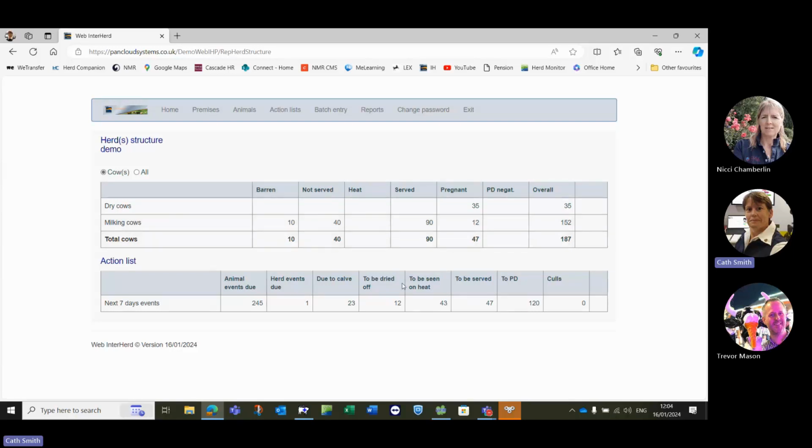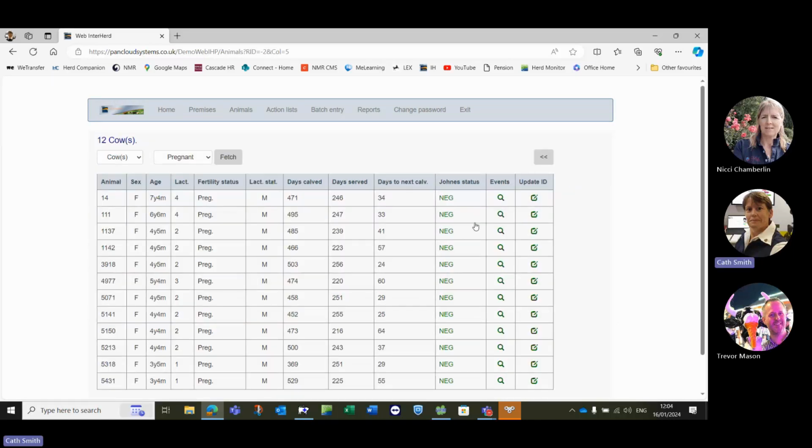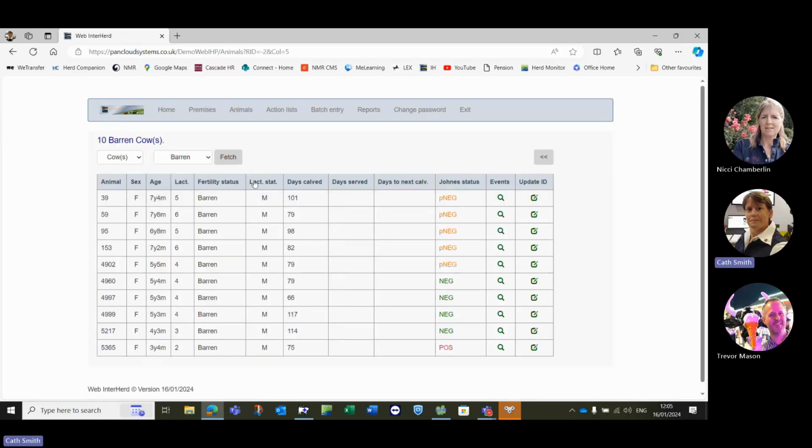And a little look at what's coming up. So events that are due in the next 7 days, you can see the action lists here. These all link to various places. If I click on the pregnant milking cows, that gives us a list. And then we can filter out slightly more on that and see how many barreners we have alongside. So everything from your main database is here.